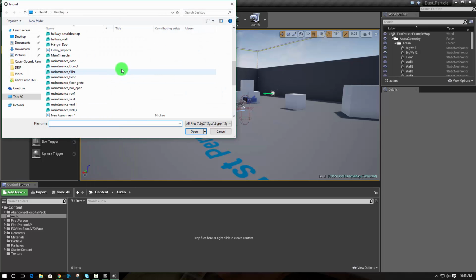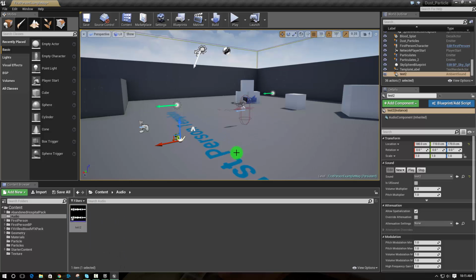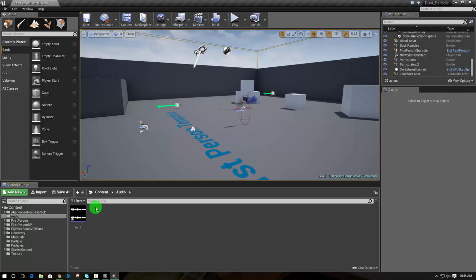So I need to go and find those test ones I made that are 16-bit, so I know test 2 is. I'm just going to click open. So it's going to bring in test 2, and I can place it just like that if I wanted to. Or I could end up making a sound cue from it. And with the sound cue, I can then do a lot more controls. So if I right click it and do create cue, it's going to just call it test 2 cue.